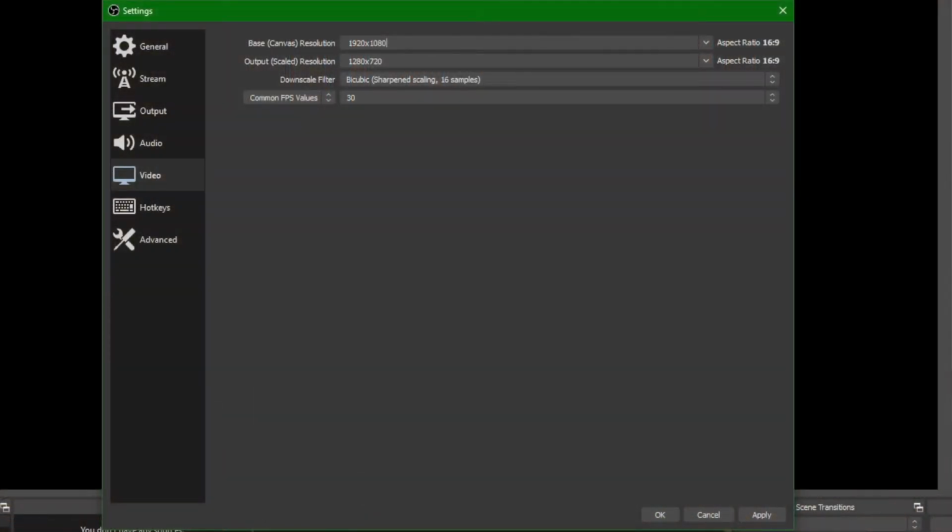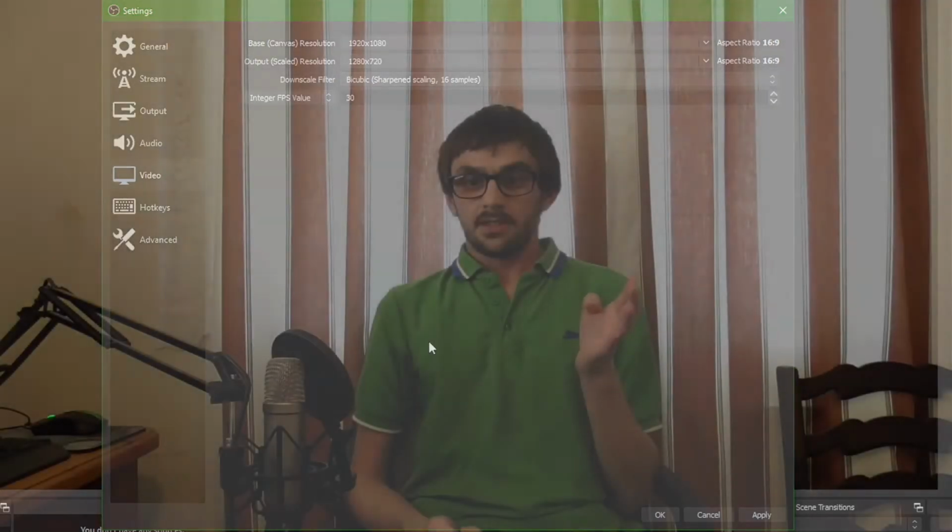For frame rate, you have a few options here. Firstly, I'd recommend switching the drop down to integer FPS value. This will allow you to enter your own FPS value, which I do recommend. Secondly, the FPS you choose is largely up to you and depends on the video you're trying to make and the power you have to play with.